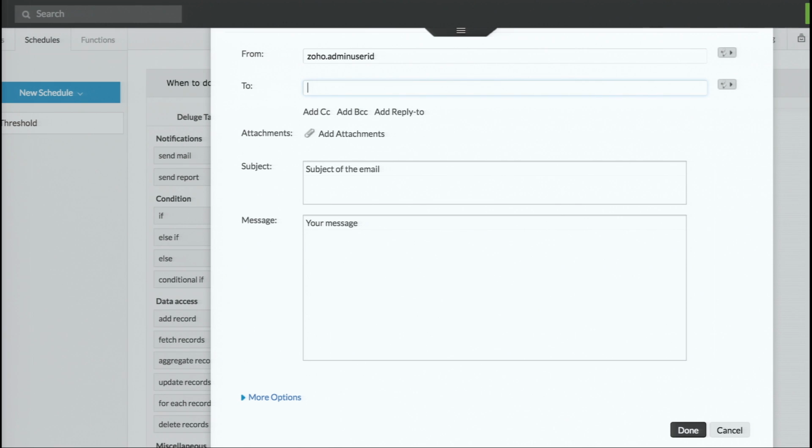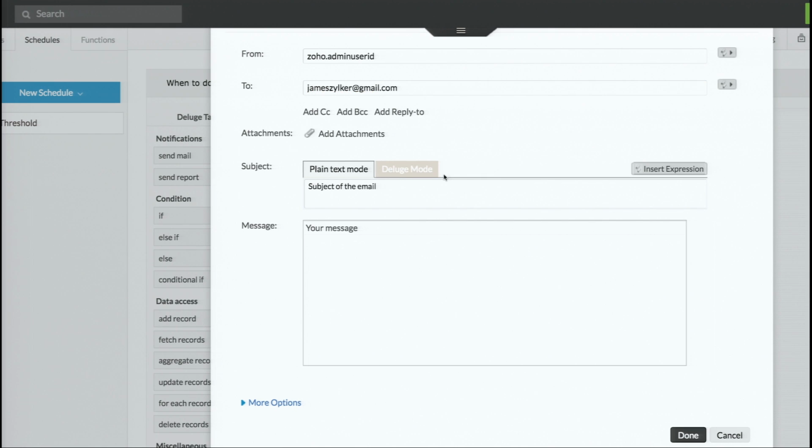Now, I choose the to address to be, let's say, jamesilker@gmail.com. And the subject of the email can be threshold value reached.